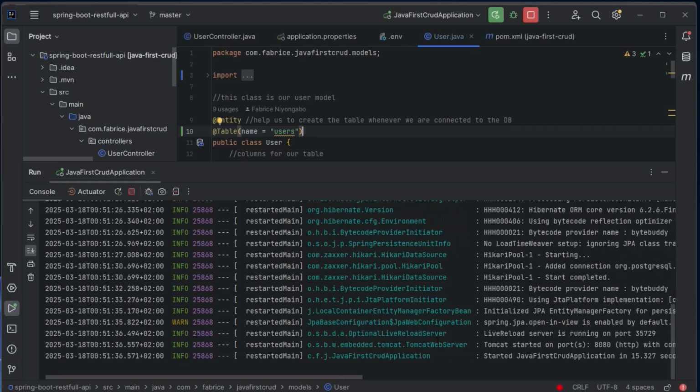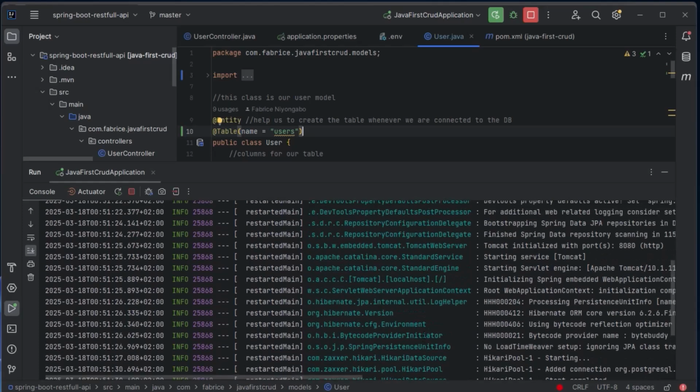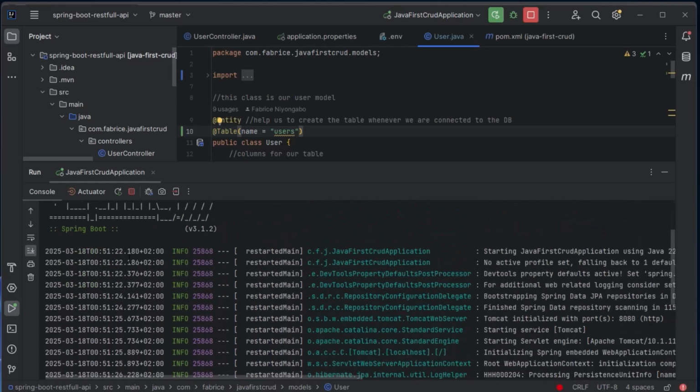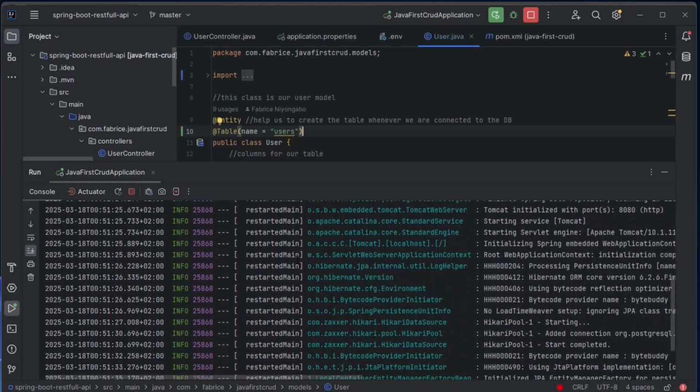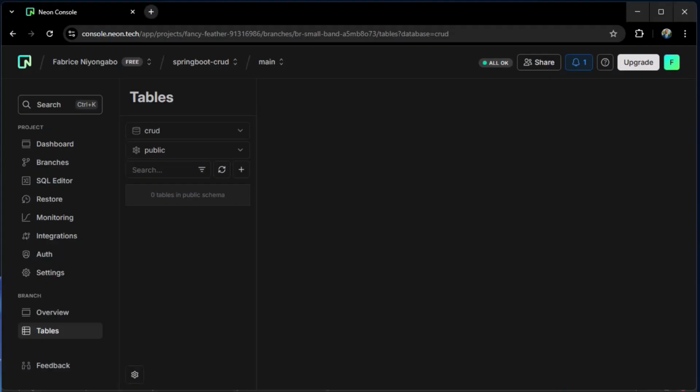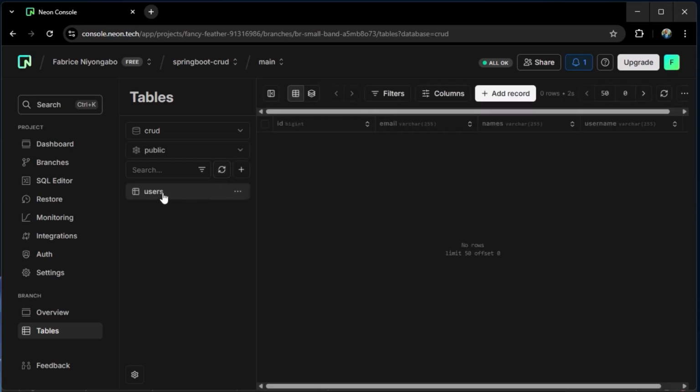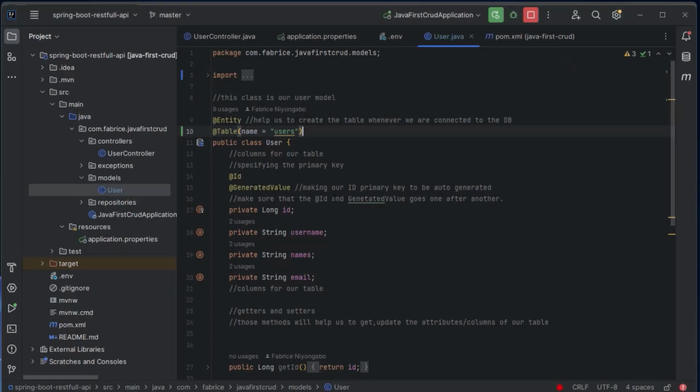Okay, so our application has started, and there is no error within our logs. So hopefully our users table should be created within our database. So let's hit on this refresh button, and yeah, you can see our users table has been created automatically, which means that now we have successfully connected to our remote database. So let's go ahead and deploy our application.